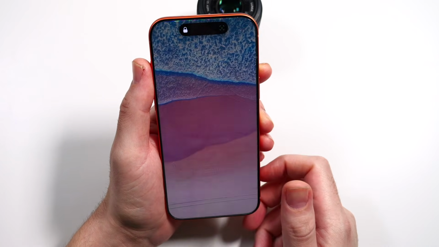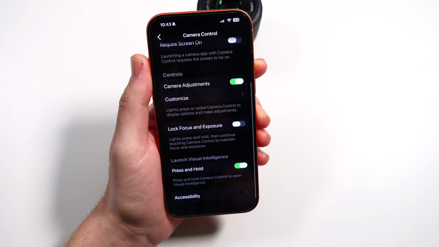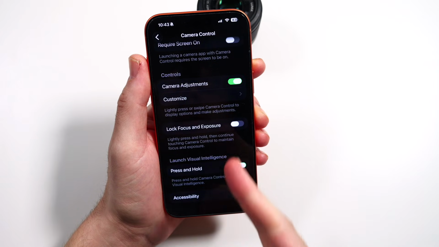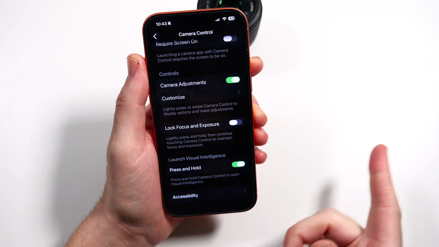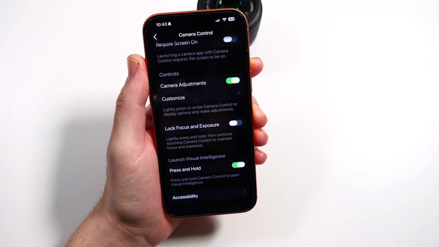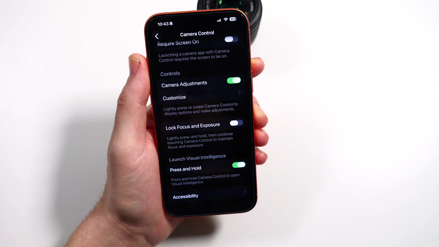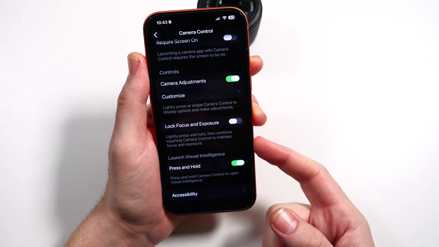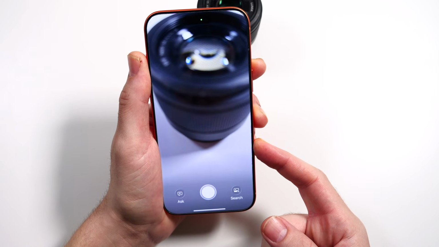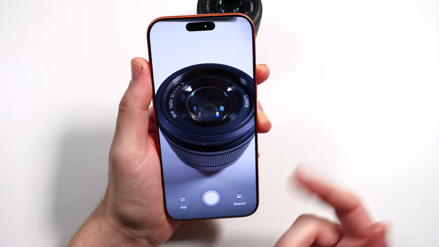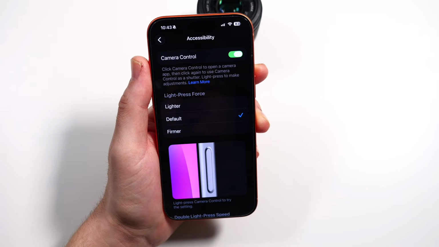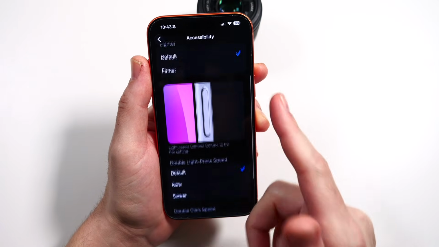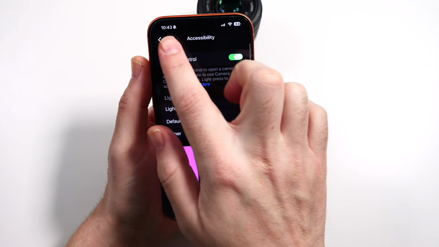So that's pretty nice. Now, if we go down here, you'll see you can lock the focus and exposure by lightly pressing and holding right there. I don't use that too much. I like to do it manually with my finger, so I don't have a real issue there. And you can launch visual intelligence with this by holding down on camera control, and that'll allow you to ask ChatGPT or search things on the internet. So it goes on and on there. And of course, in accessibility, you can change different ways you do this right here.